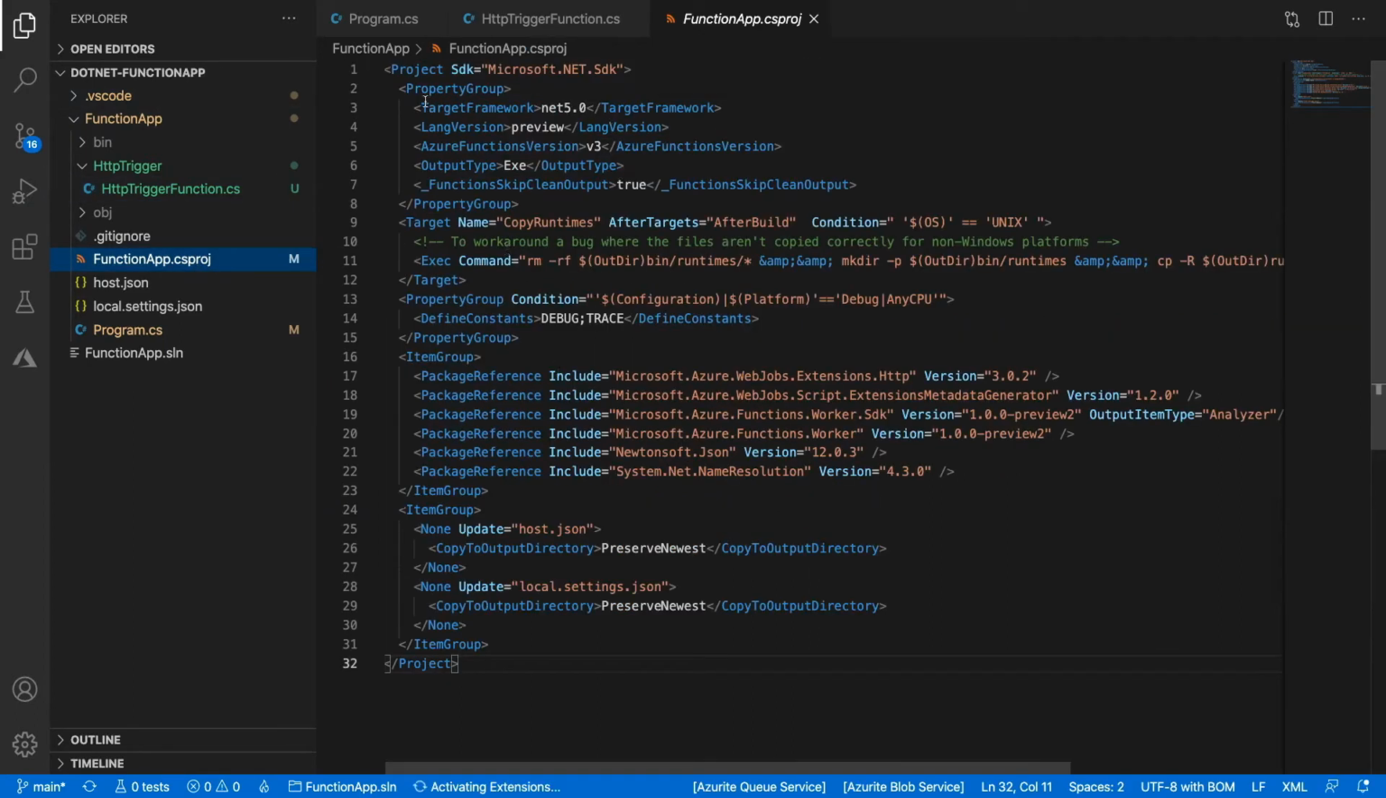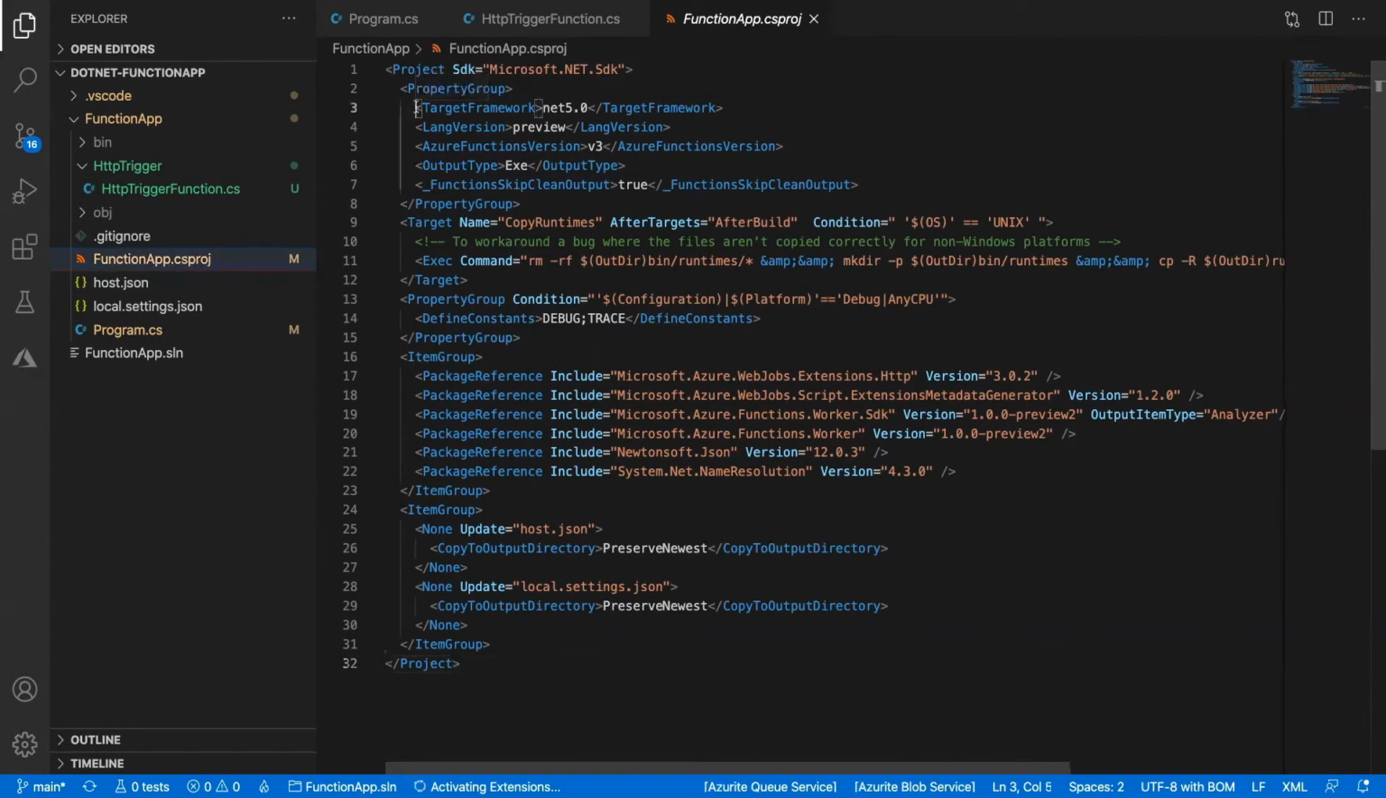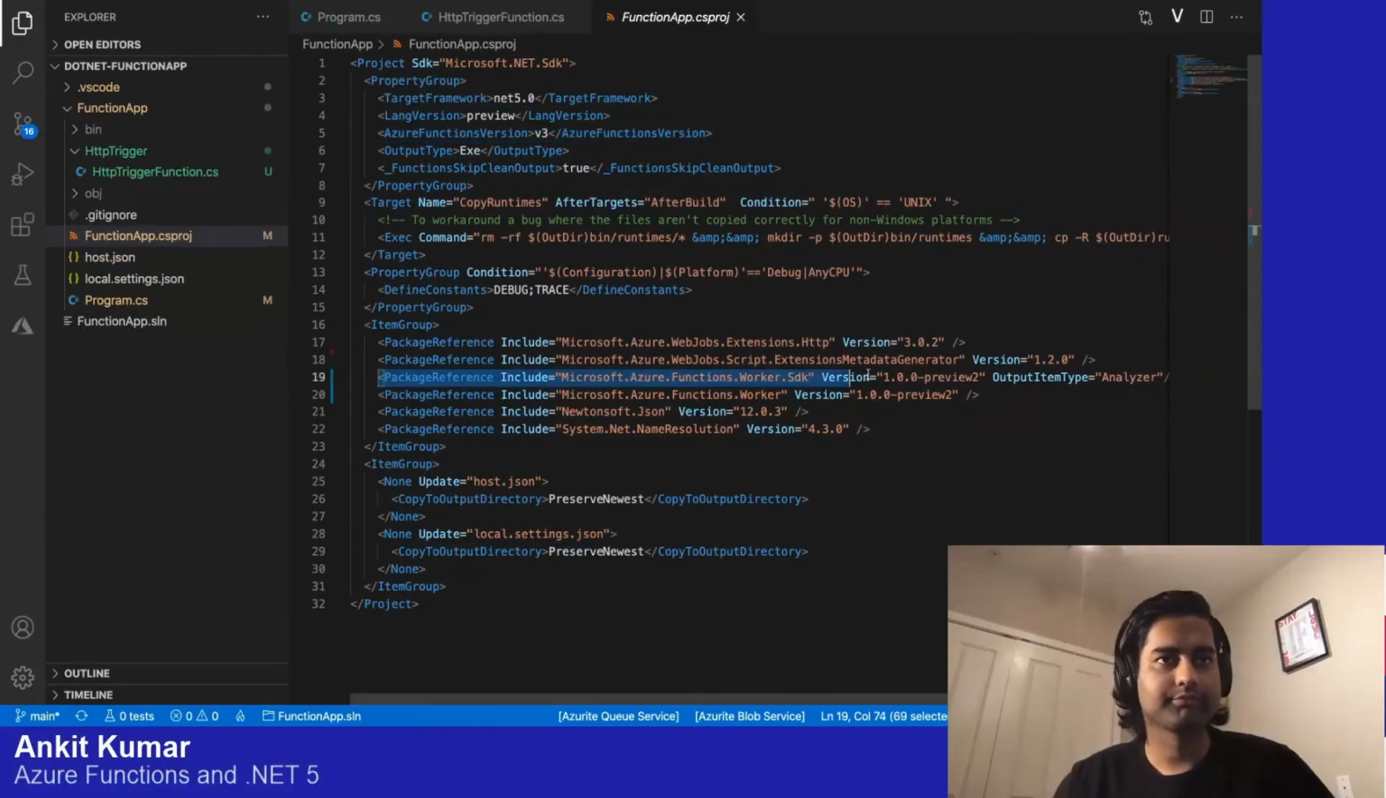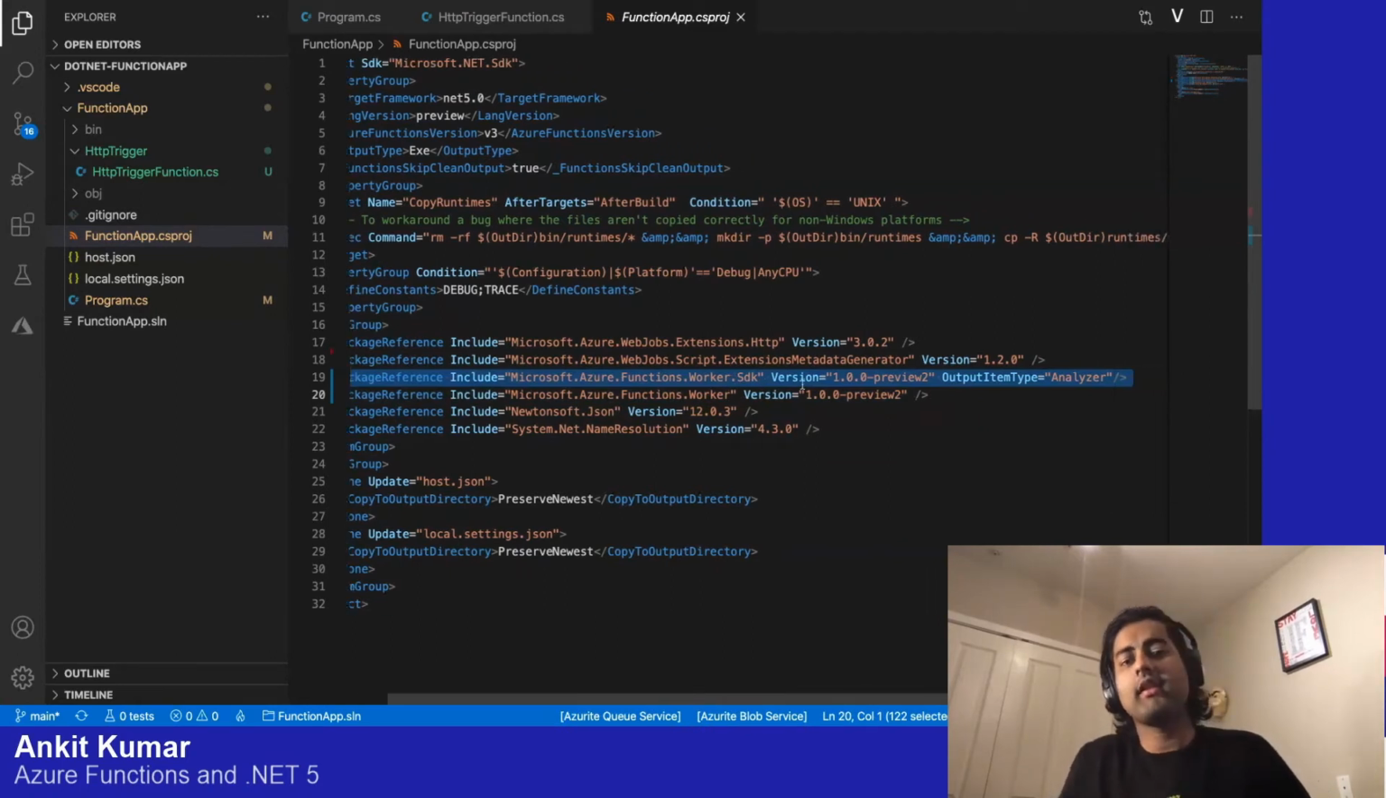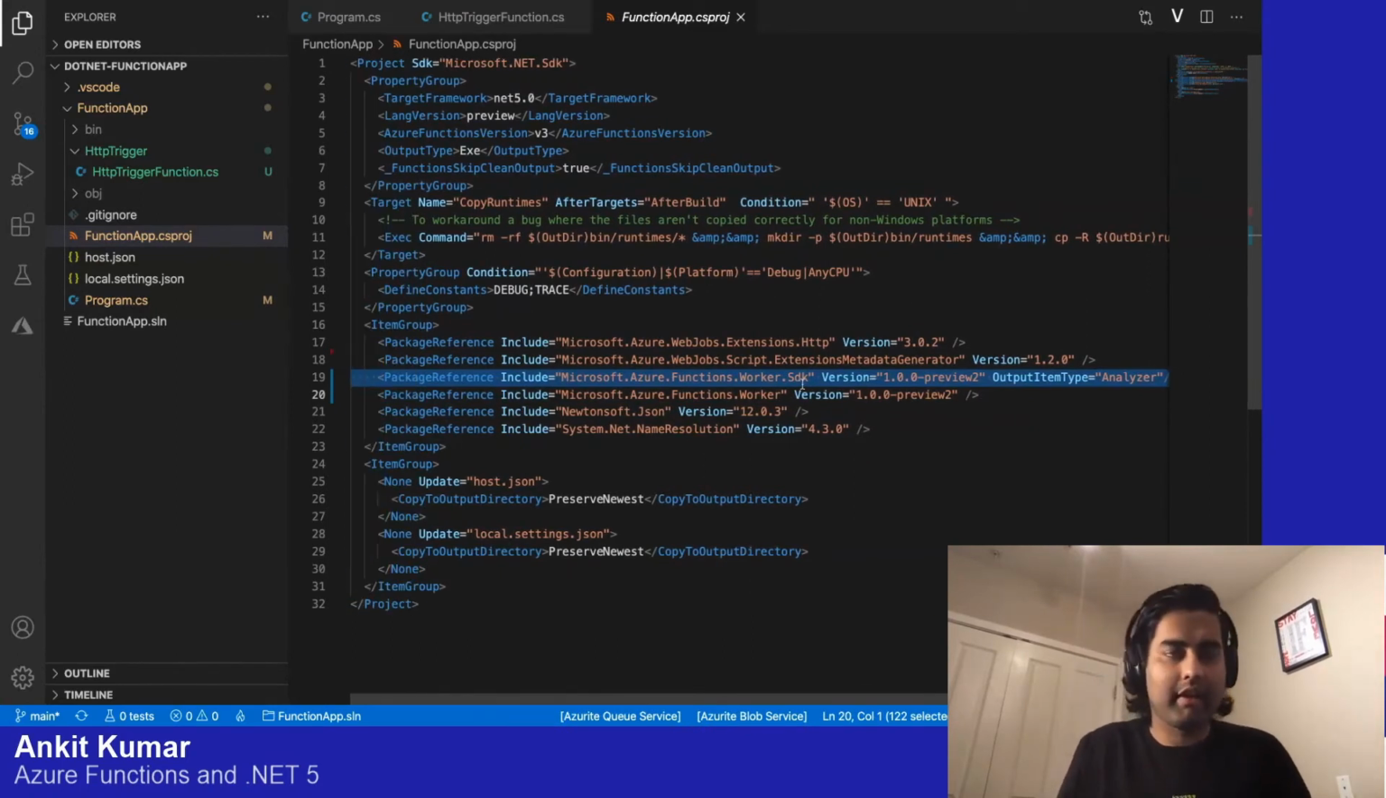As you would imagine, this is targeting .NET 5.0, and this is your function project, and it's still running on v3. There are two key things I want to highlight here. These are the functions worker libraries that I was talking about. This first one is the Worker.Sdk, and this is a build tool that helps you create metadata during the build.